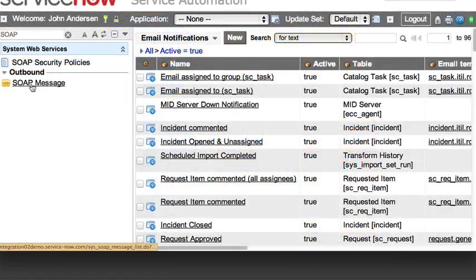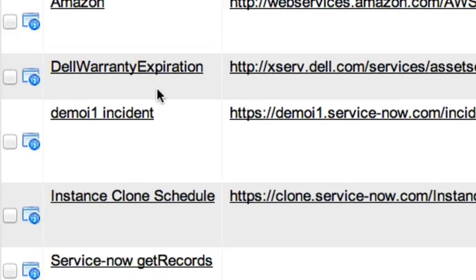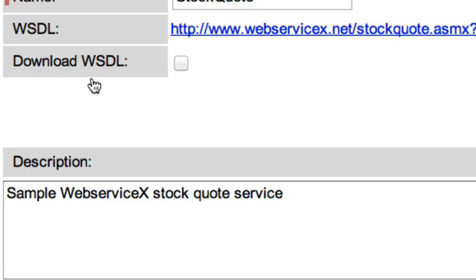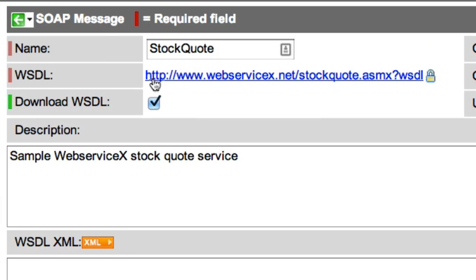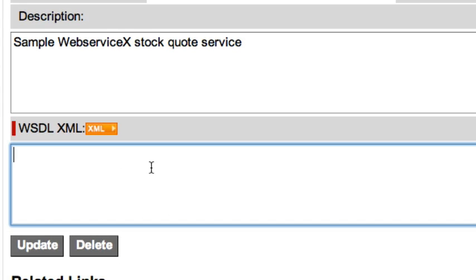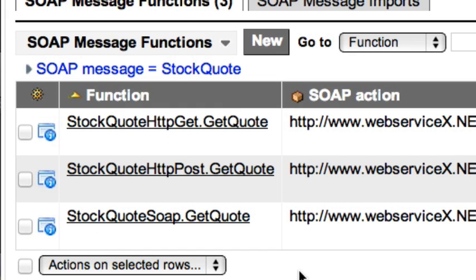Let's take an example of consuming a SOAP-based web service. For this example, we can use the stock quote web service that is a publicly available web service on the internet. Once you have the record open, you can either download the WSDL using a URL, or you can paste the contents of an actual WSDL into the record itself. Once you have done this, click on the link called Generate Sample SOAP Messages, and ServiceNow will reach out, grab the WSDL, read the document, parse it, and generate a catalog of services that are supported by that web service.